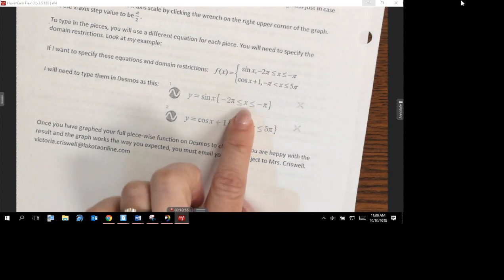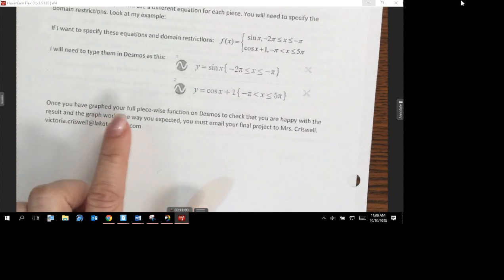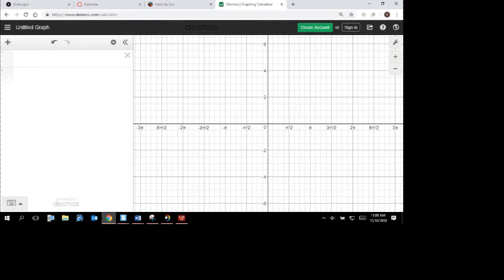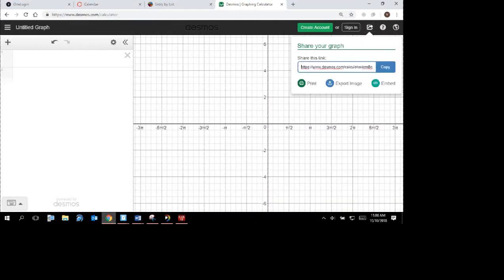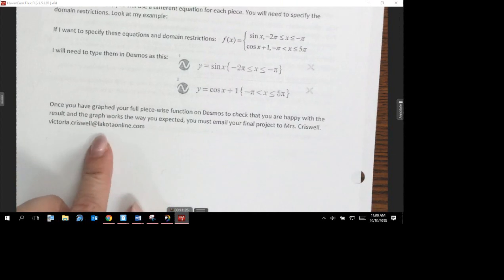So if you want to find out how to type them in, there you go, I did an example for you. And then here, once you've graphed your full piecewise function on Desmos and you're happy and ready to turn it in, there's a way to email it to me. When you go to Desmos, there's an arrow, and you can just share that link. My email address is right here, if you don't know what it is already. Okay?